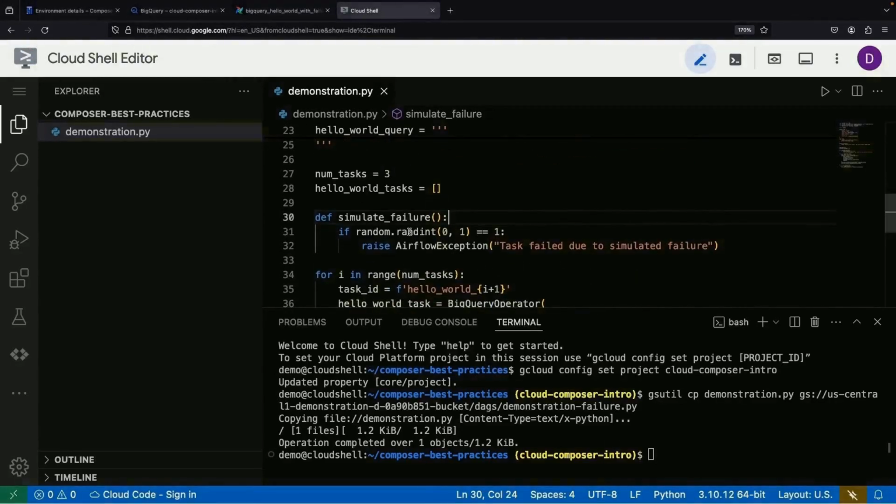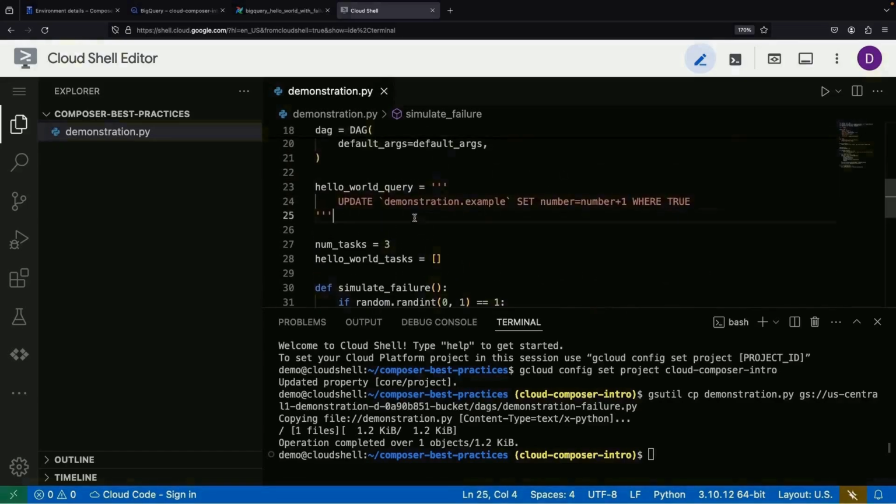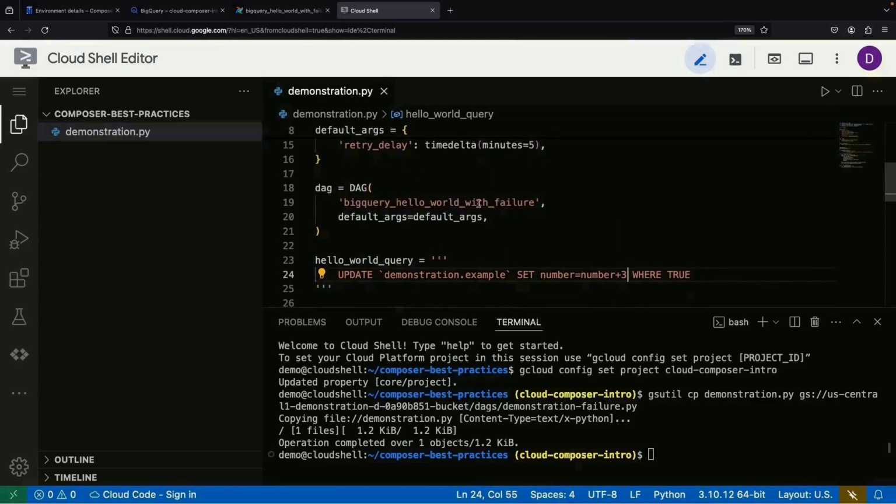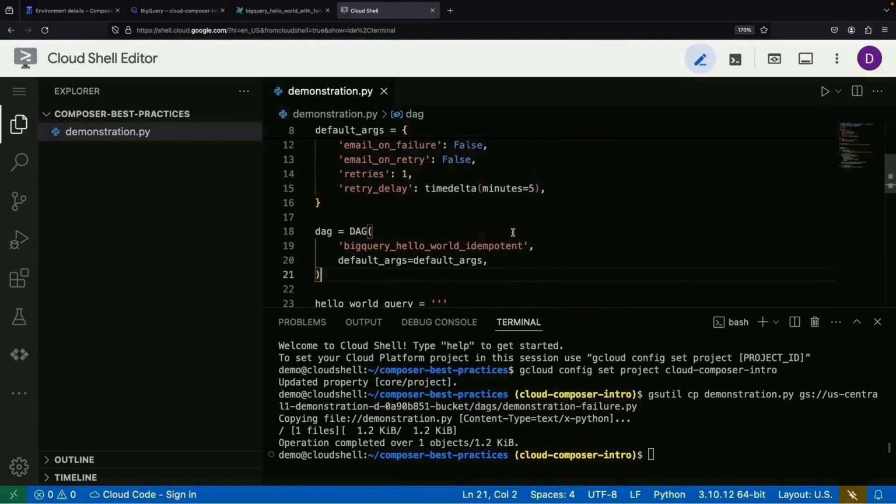An idempotent approach would calculate the target value up front and update the table with the final value in a single operation. If a failure occurs, the retry can safely rerun the update without double incrementing.